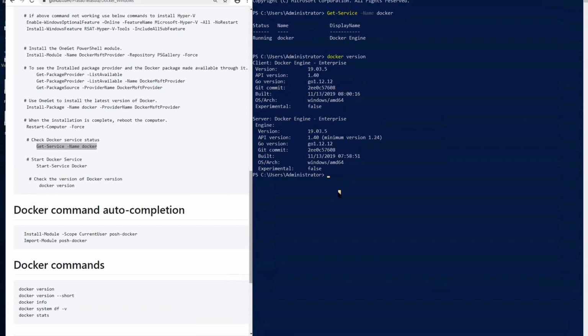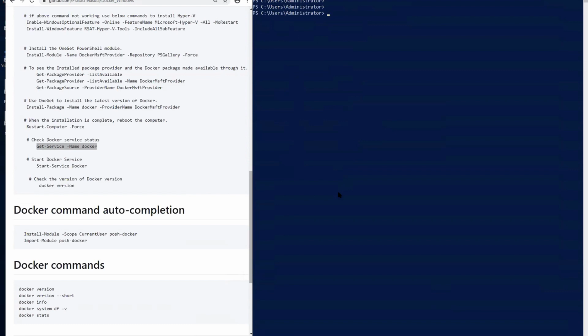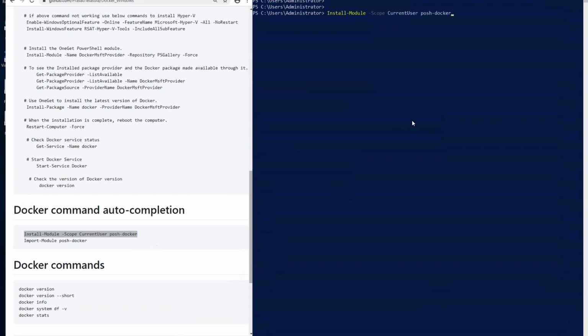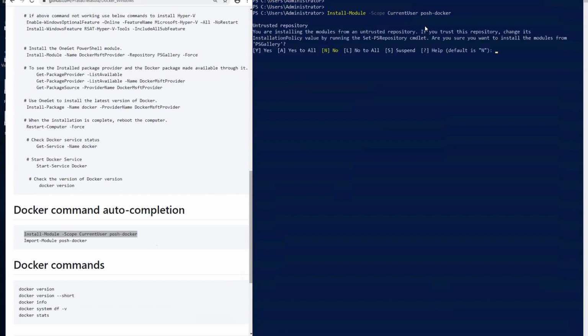And to get the auto completion for your Docker commands, we need to install this auto completion module. Let me install this: Install-Module, scope is current user, posh-docker. This particular command will install the module for Docker commands auto completion, so that it will be very easy for us to type the Docker commands. Press Y to accept all, and it is downloading and unzipping, and it is completed.